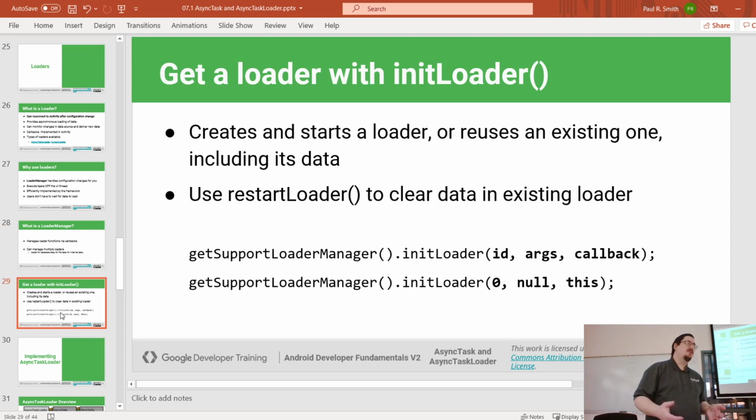So the first thing to do if we want to use a loader is we have to get the loader manager and then start it, initialize it. The first line of code, you're going to put in onCreate, is your component calling getSupportLoaderManager().initLoader. That's the first line of code that you want to put in, and that always needs to go into onCreate. Again, that's if you're using loaders. If you have a screen that doesn't need loaders, you don't need to put that in onCreate. But if you're using a loader on that screen, initLoader takes 3 arguments.